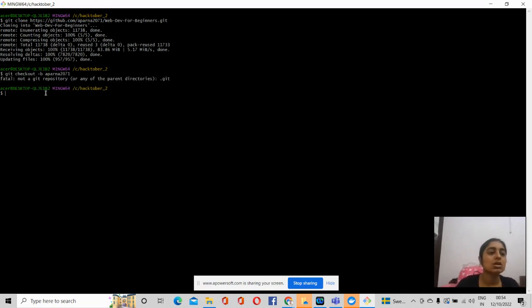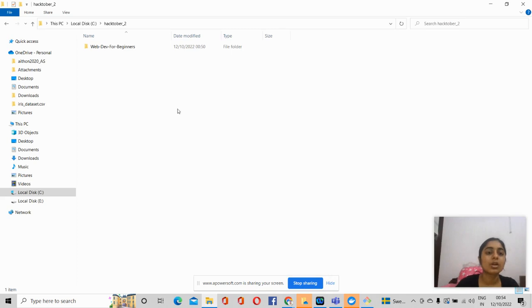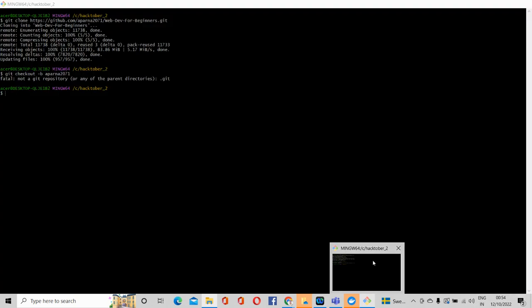So if you enter this, you get an error like fatal, not a git repository. Why is this so? Because you can check here, you are not in the repository that you have cloned. Okay, you have cloned the web development for beginners, right? But you are not inside this repository, you are outside this folder. That's why this command is showing the error.